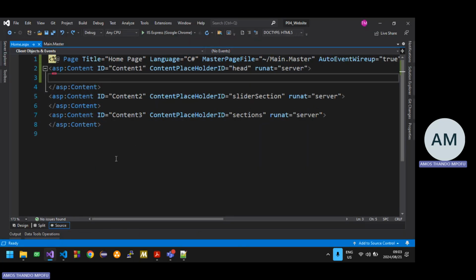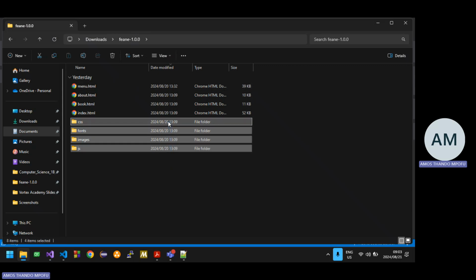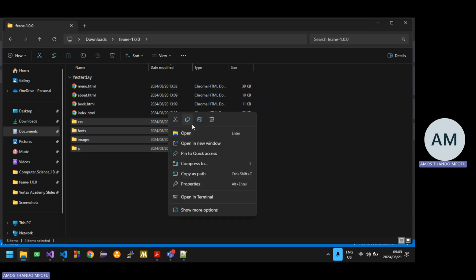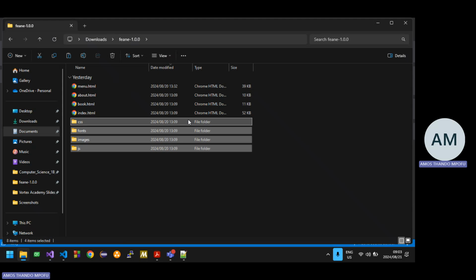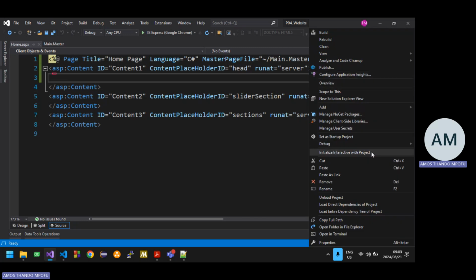Well, because you forgot to import the files, the CSS that has the styling. So you need to select all these folders, right click, and then click copy, right? And then go back to Visual Studio. That's the error I was talking about, that I made on purpose. And then right click here and then click paste.